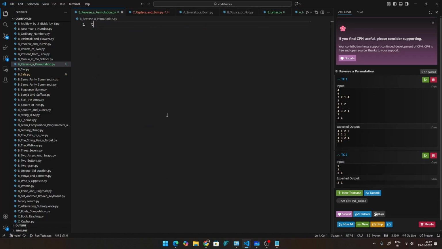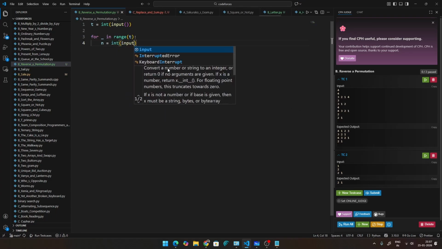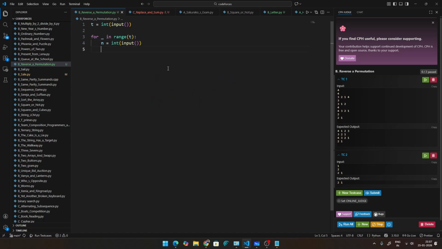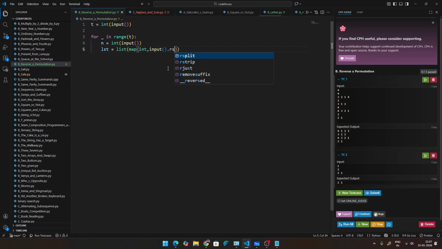So what is the first thing I need to do? I need to take t as an input. So t will be int of input. Then what do I need to do? I do for _ in range t. I'm just going to use an underscore here because it's not really needed for our use case. So what do I take next? I take int input for n. Then what do I take? I take the list itself. That'll be list of map of int, input dot rstrip dot split. Right? What is the next thing I need to find?